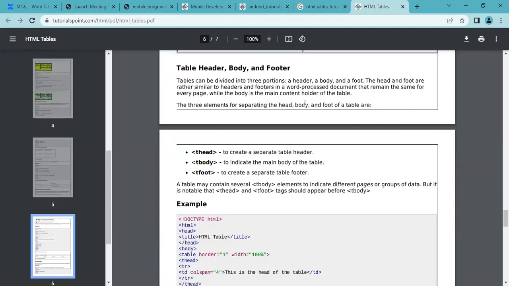Body, header, and footer. Sometimes you want to divide your table into portions. You can have the head, the body, and the foot. The head and foot are similar to headers and footers in a word processing document. If you have used MS Word or MS Office, once you define a header, it appears all throughout your document, and a footer also appears all throughout your document. While the body is the main content, it indicates the main body of the table.